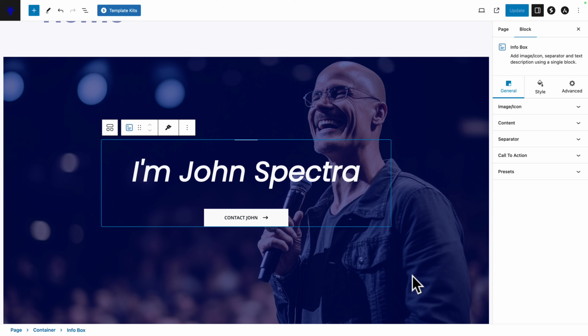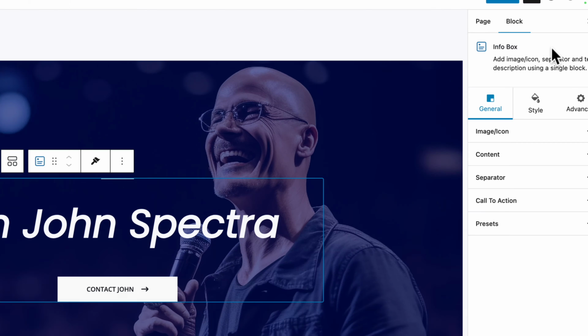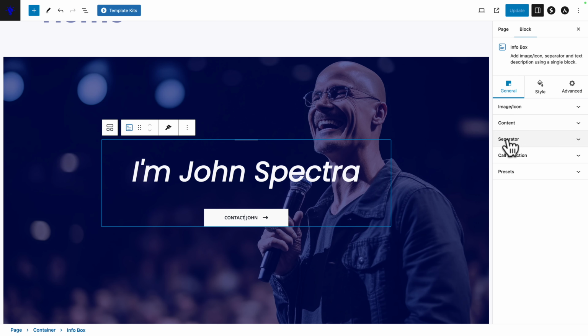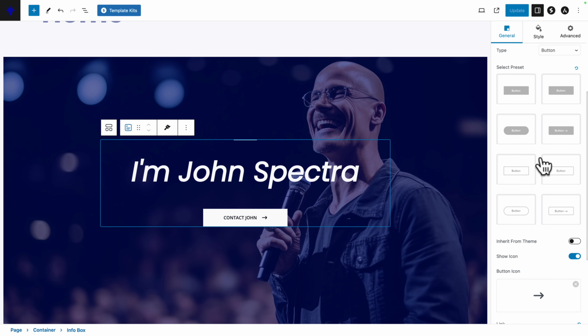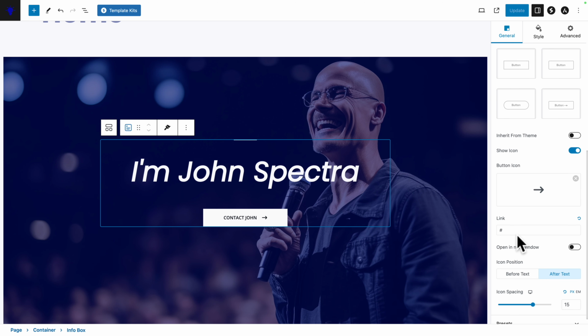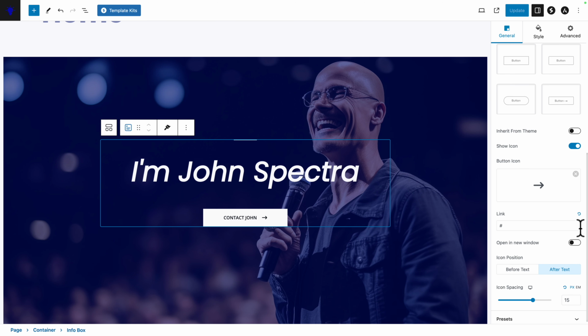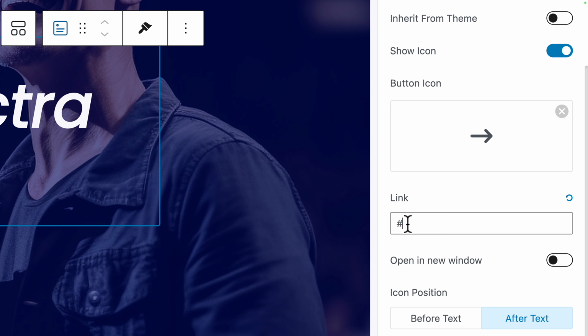Now that was just for the text, but if we go back and select here our call to action, we can see that actually it's an info box widget. So here you see the call to action subtab, and if you scroll down, this is where you can change the link. So instead of this pound sign, all you need to do is paste the URL you want to use. So for example, if I want to link it to Google, and I can actually even open it in a new window, but I'm just going to keep it as it is.